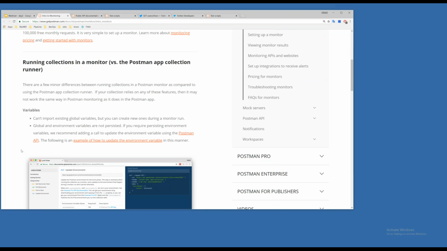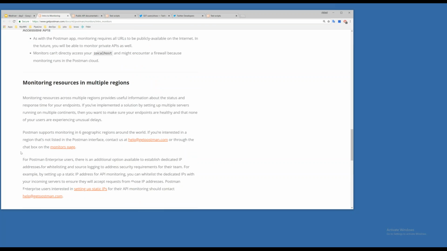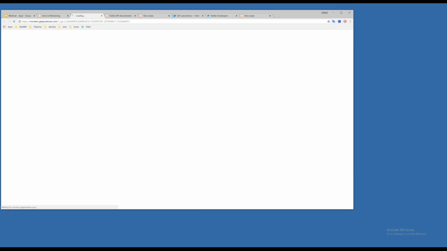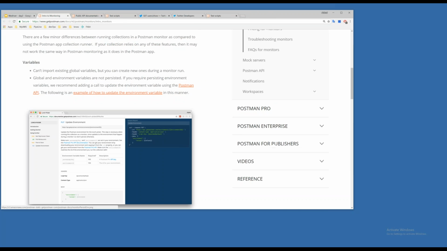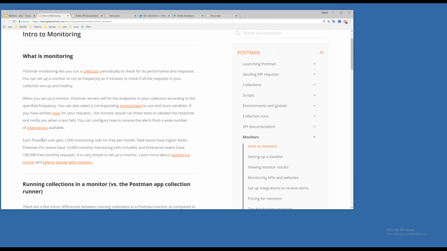Let's see what the official documentation is saying. I want to show you the graphs, but they are not there. All right. Don't worry, we will walk through this, I hope.